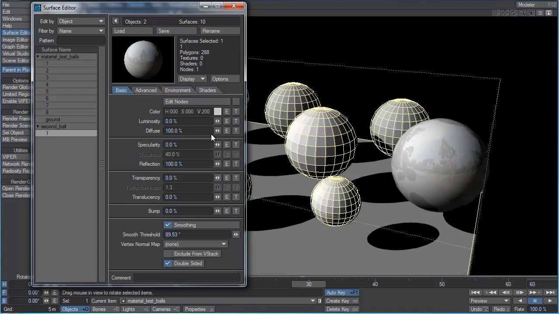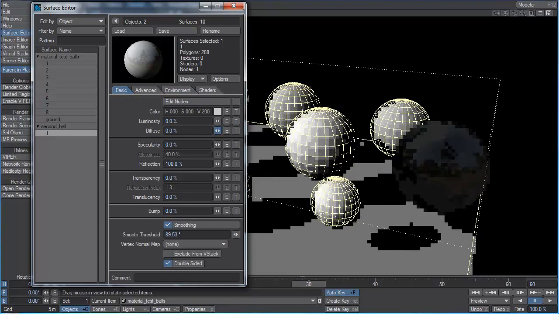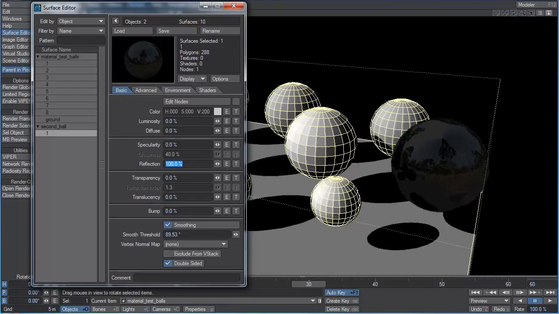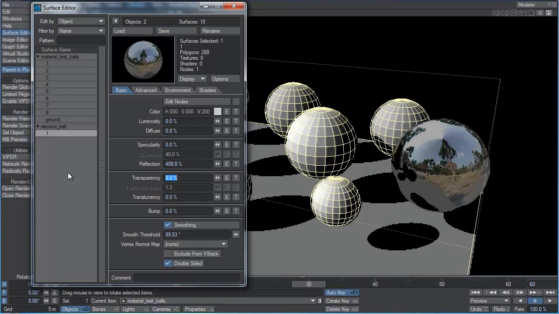Now I just want to turn down diffuse so we can take a good look at this reflection. I'm going to turn my reflection value up so we can have a nice bright view of this image, because I'd like you to see what happens next. Okay, so there's our reflection happening.